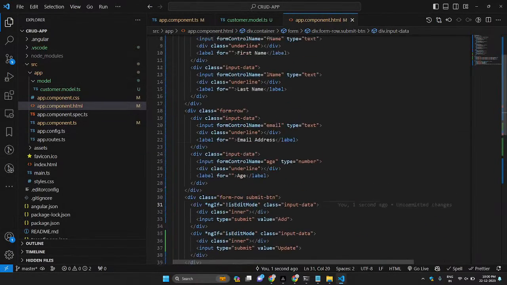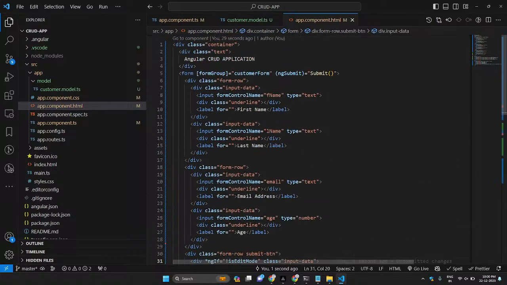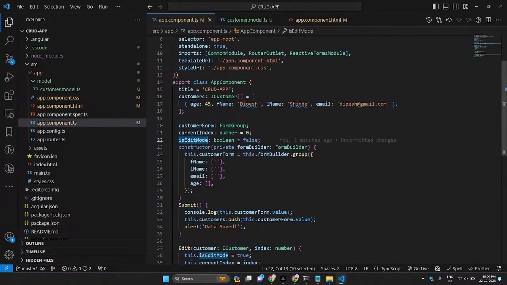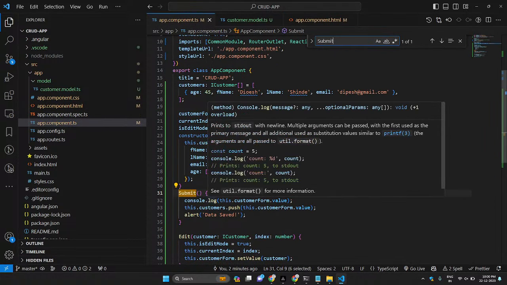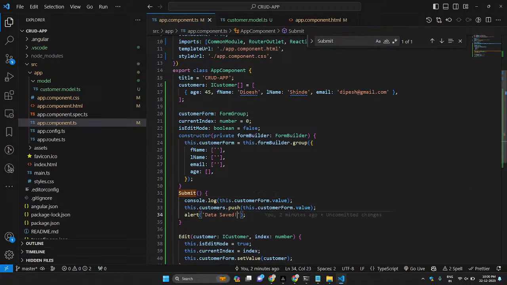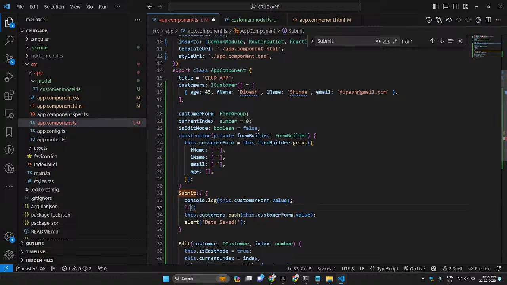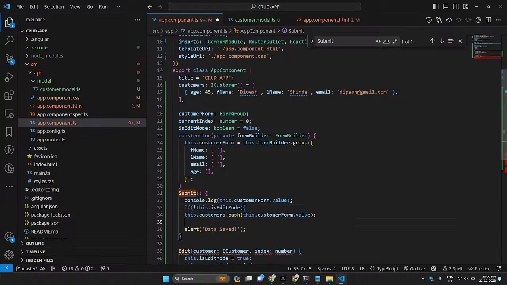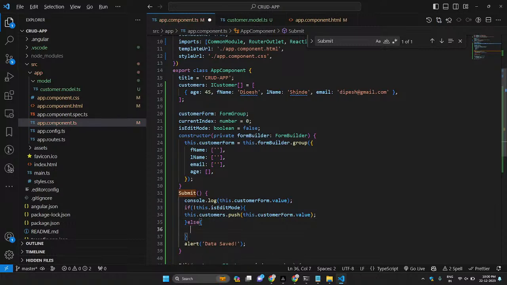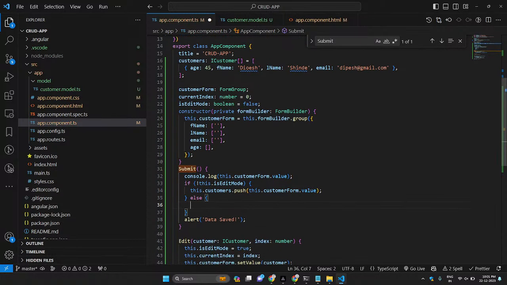So every time whenever we click onto the submit or update, what is happening? This submit function is basically executing, right? So into this submit method, what we are doing, we are just pushing the data, but we don't need to push the data now. We need to modify the data. So for that, first we are going to add the condition here, that if it is not editable mode, then push the data inside the array. Else if it is the editable mode, then just update the customer array.